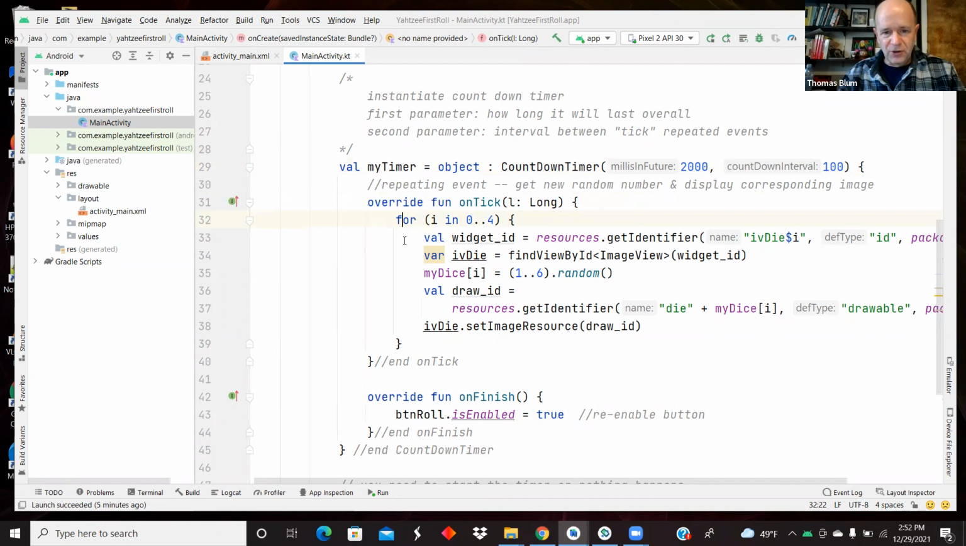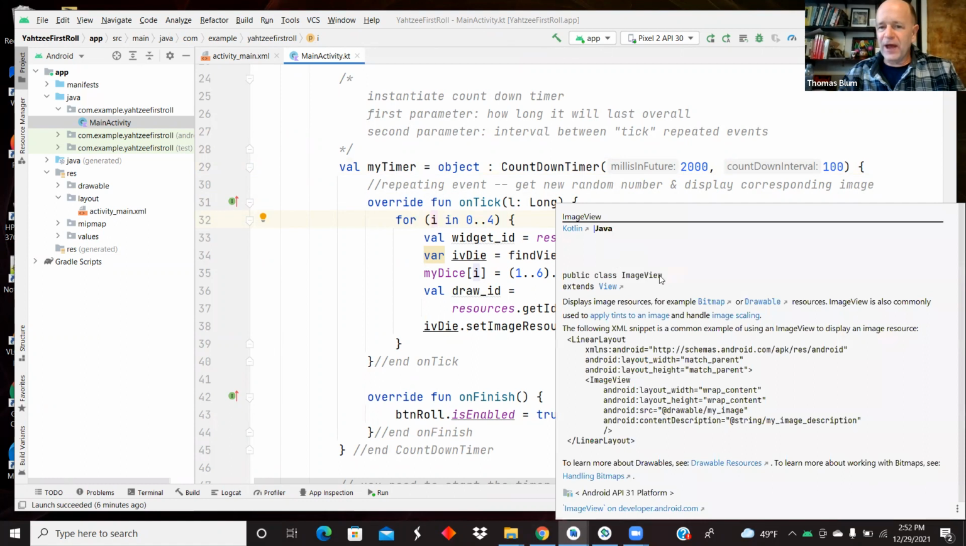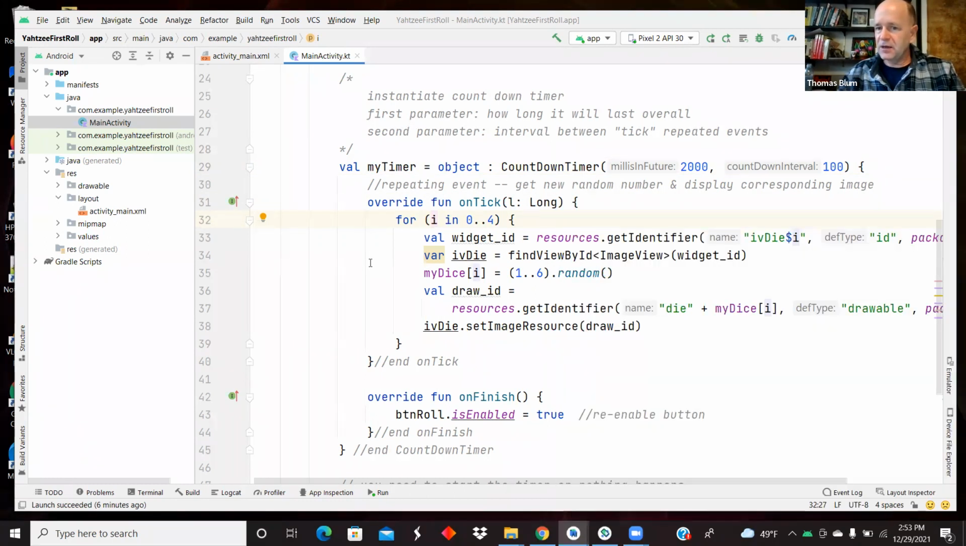And I'm here looping from 0 to 4, just using a basic counter, but I'm basically looping through my dice. And I'm going to grab a widget, grab the image view, and then I'm going to get a random number, and I'm going to get the corresponding drawable resource corresponding to that number, and then put that drawable resource into that image view.